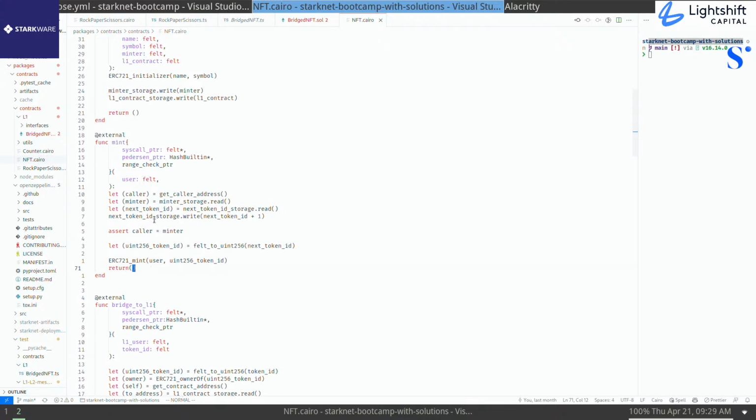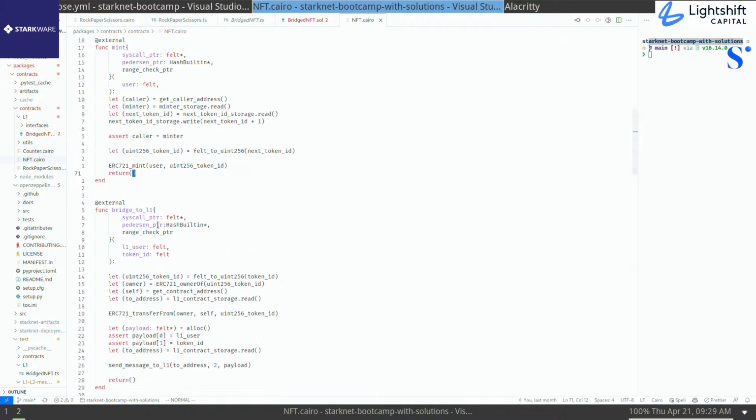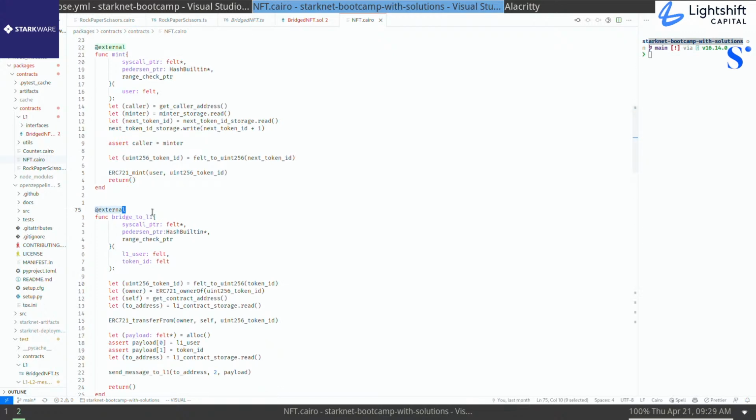One thing you can't really do is, because addresses are not compatible, say something like, I want to transfer this token to the same account on Ethereum, because that same account doesn't exist. You need to explicitly say what your address is going to be. So I have an external function here to bridge to L1, where I say my L1 user is this. And this would be your Ethereum address converted to a felt, because those are both numbers. And fortunately, an Ethereum address fits within a felt. So that works fine here. And my token ID.